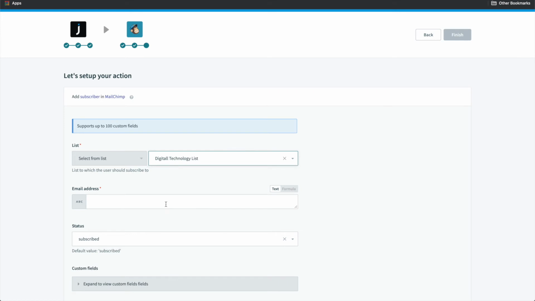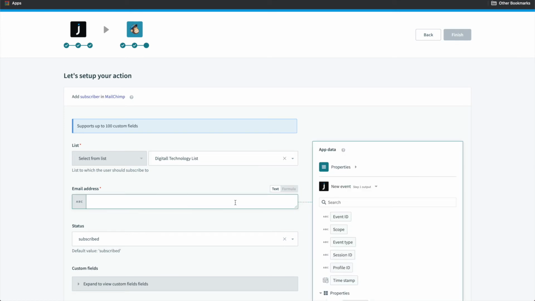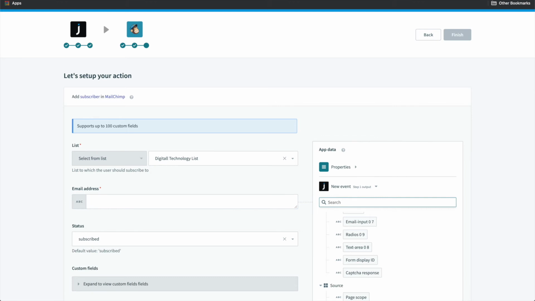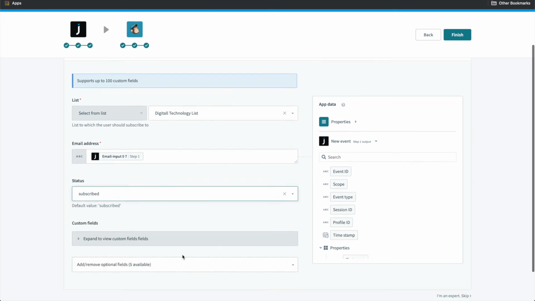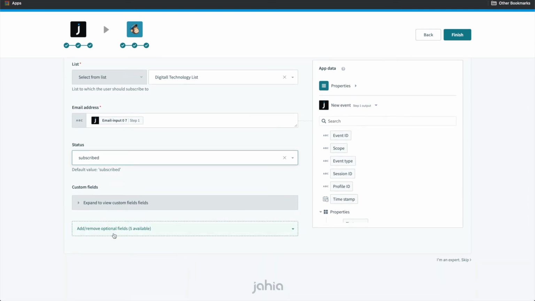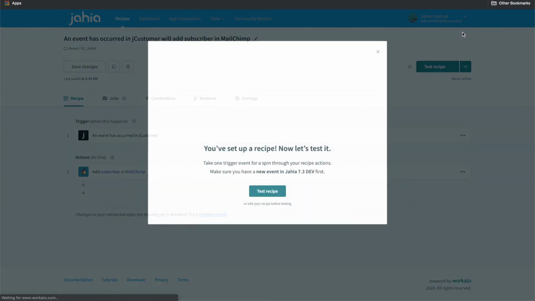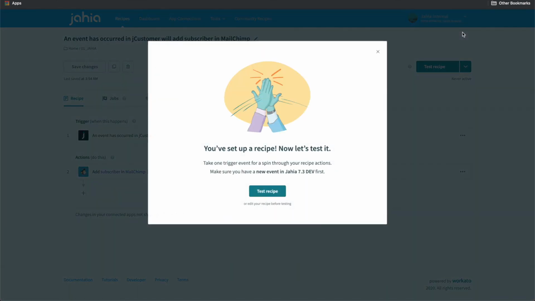I need to choose which field from Jahia I want to map to the MailChimp email address. This is super easy to do, thanks to the handy Properties menu, which gives me quick access to all the fields from my trigger application, which I can scroll through or just use the search. I wish to subscribe the user to the mailing list, so I set the status as subscribed. I can also add a ton of additional fields if I want to, but I'm going to keep things simple for now. All that's left is to hit finish and create my recipe.